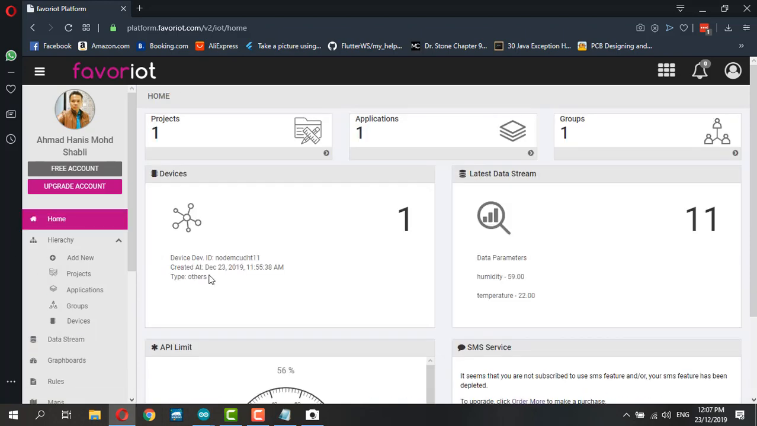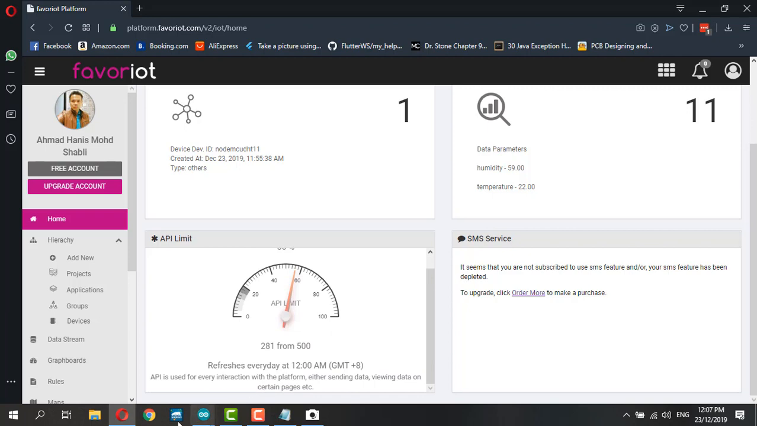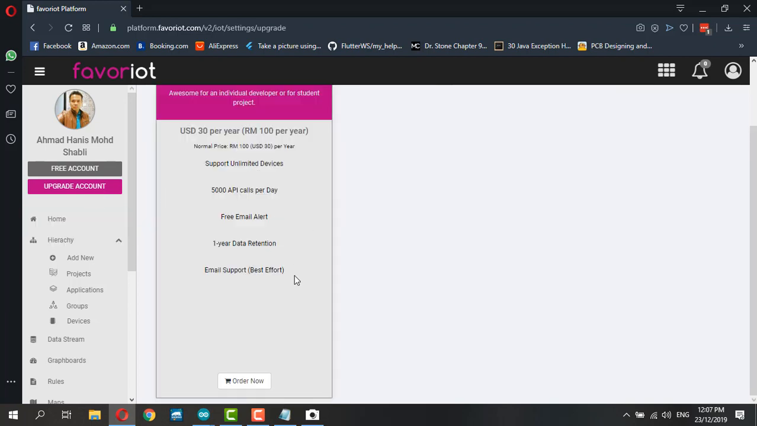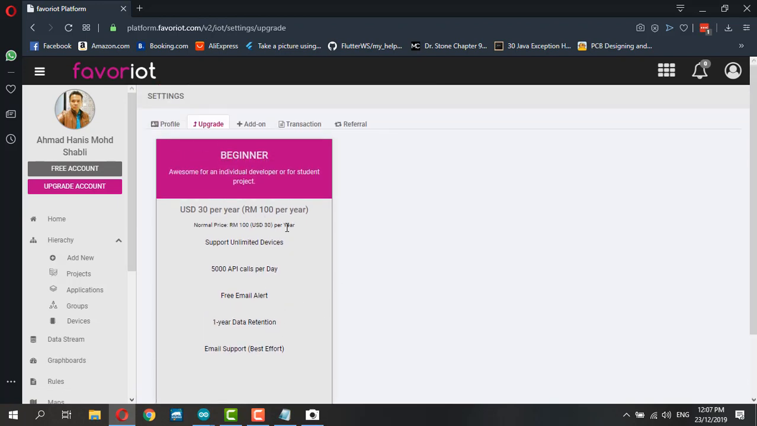But since this is a free account, you must be aware of the limit of this API request. Okay, you can see API is used for every interaction with the platform, either sending data or viewing data on a certain page. If you want to upgrade, I just shut down the Nodemcu. You can go to the upgrade here, and there are a number of upgrades available. For example, for 100 ringgit per year, it allows you to add unlimited devices, with a daily 5,000 API call limit.